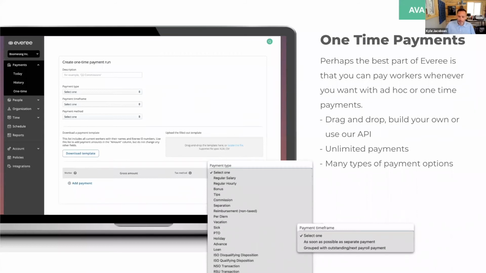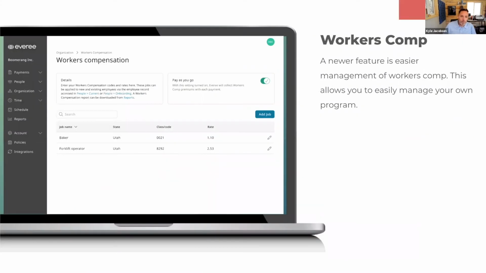So that's one-time payments. We also released workers' comp a couple of months ago. It borders on HR, but it has to do with payments. I wanted to plug it because it is a feature that we provide. It is in our app, and it's very easy to start and manage. So check it out. It's in the organization section of our application right now.